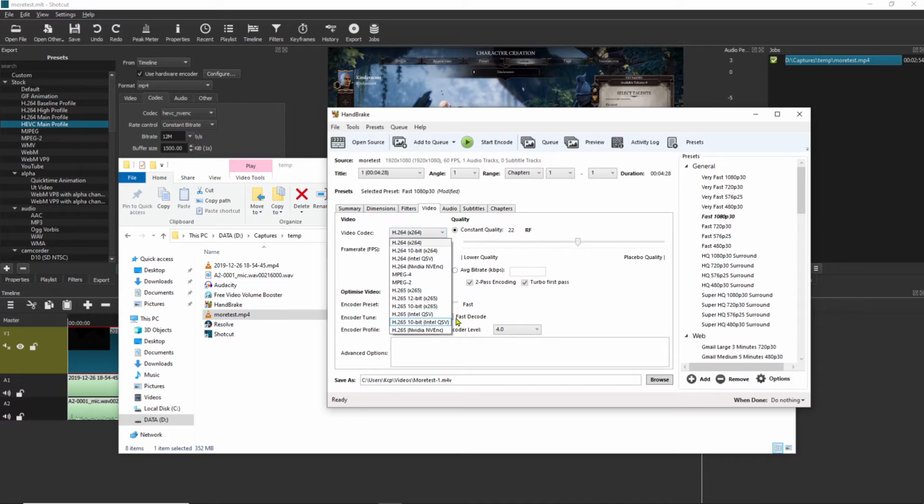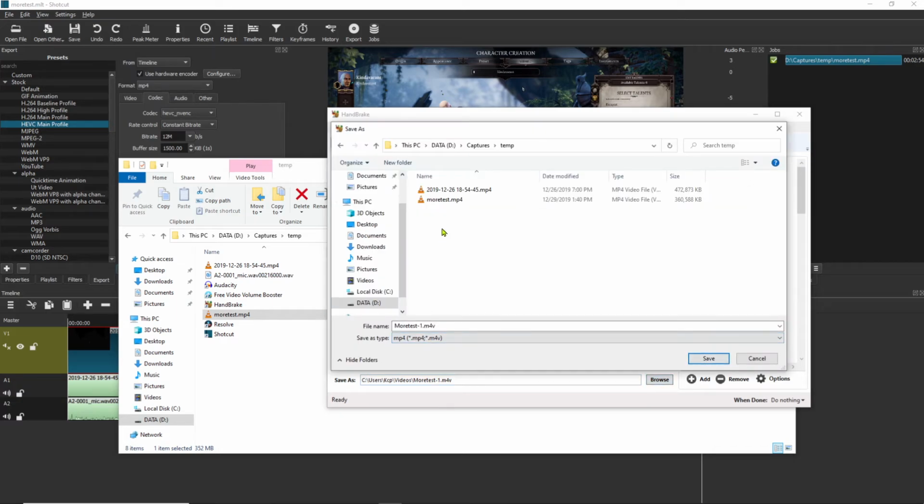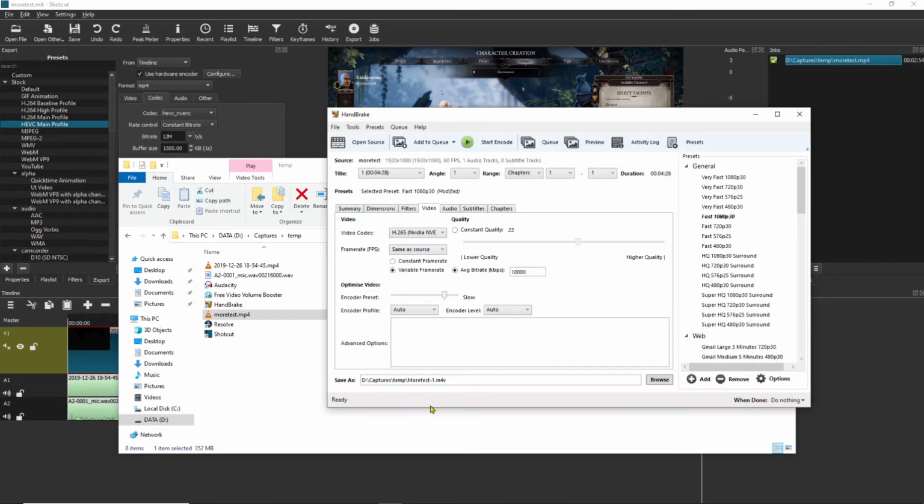Video, I'm going to do H.265, frame rate same as source. Average bit rate, I want an average bit rate of, we'll try 10,000. I think I need another 0. Now, I don't have to worry about overwriting the file because I'm going to have a different file name. This is important. You have to save this because of this trick.